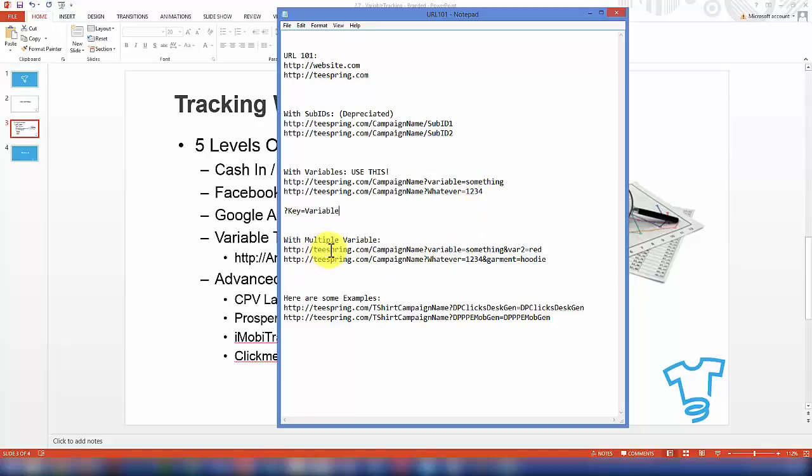Here's what it looks like with multiple variables. Question mark kicks it off. Then if you add more than one, you put an ampersand there, and that tells the web browser, oh, this is another key and variable that we're passing. And you could keep adding these. You could put an ampersand and just keep going. Another example, whatever equals 1, 2, 3, 4, garment equals hoodie. There's all sorts of information that's passed back and forth through variables in the URL string.